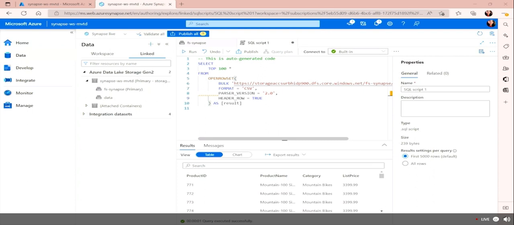So you can modify the queries and replace these data lake files and Synapse files. Whichever file share you want to explore, you can just put it in and explore using this query.